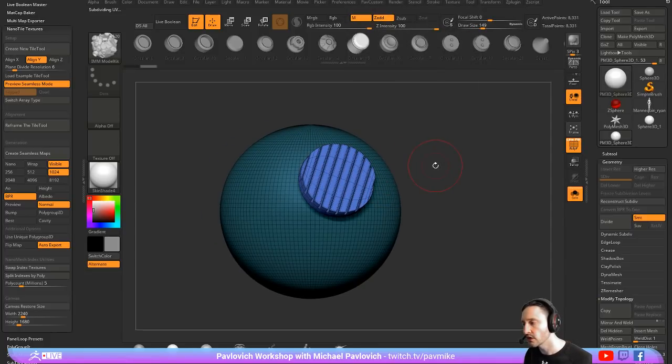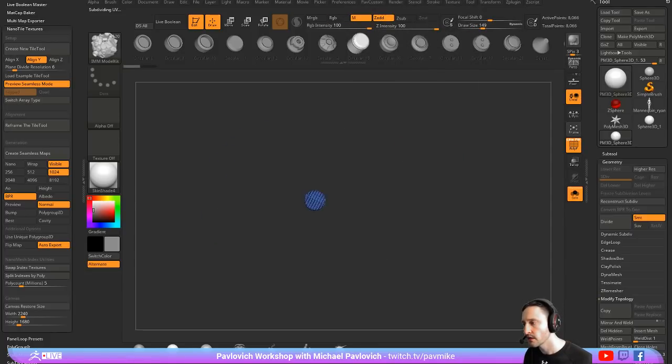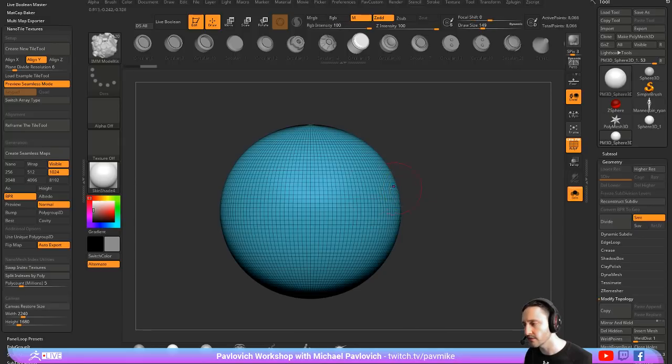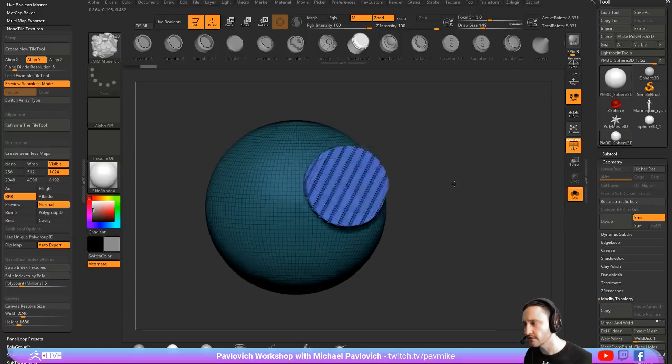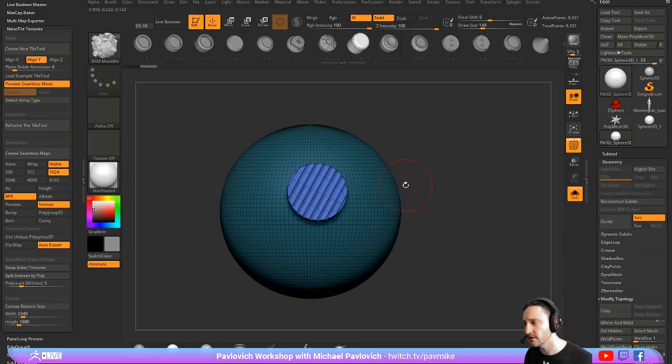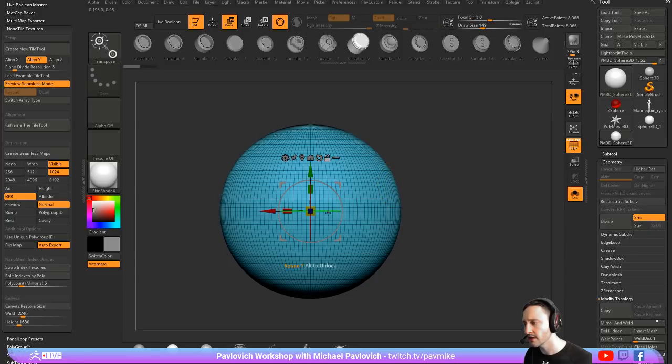Okay, so you can hold down Control, it'll snap it to the size of the brush. You can hold down Shift, and it snaps it to the previous location.